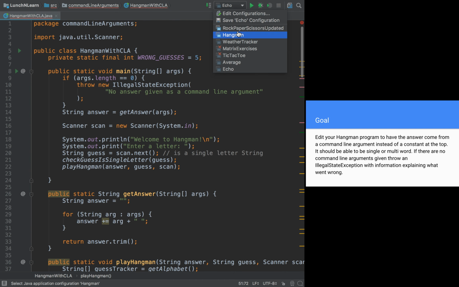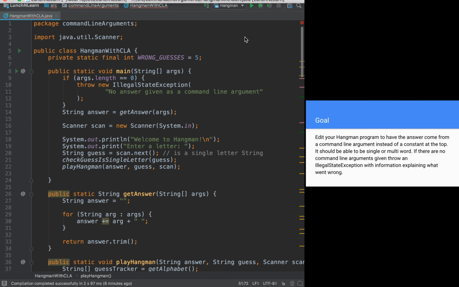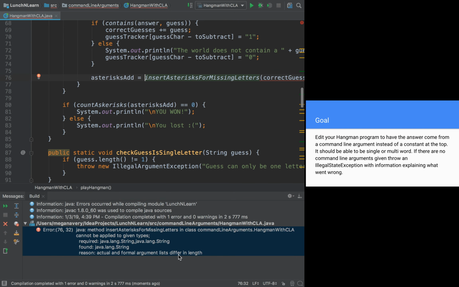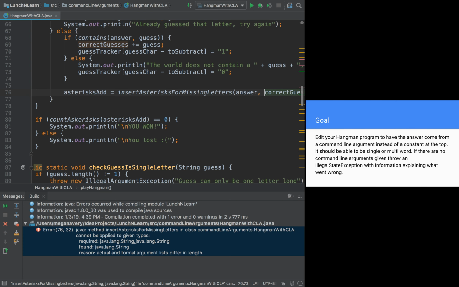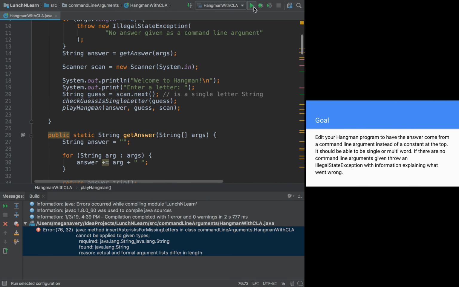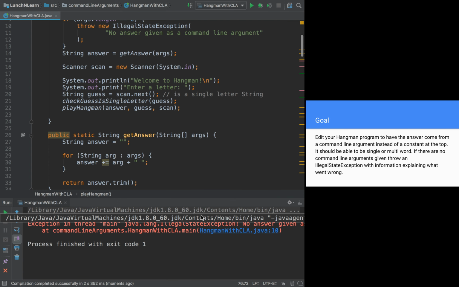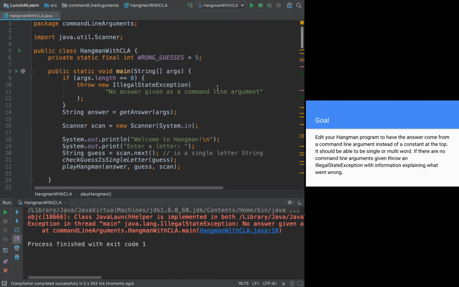So I want to be running Hangman. No, actually, I want to run Hangman with CLA. And the first thing, I don't have any command arguments, so I should be hitting, oh, here we go. I forgot answer here as well. Okay, now I'm going to run it. So I don't have any command arguments, so it's throwing my illegal state exception like I expected because I don't have that command argument set up.